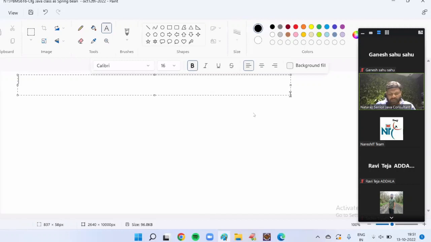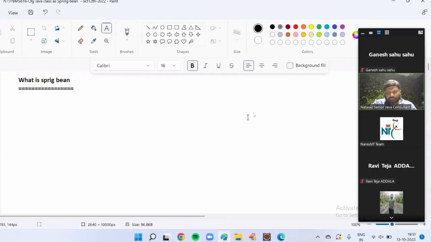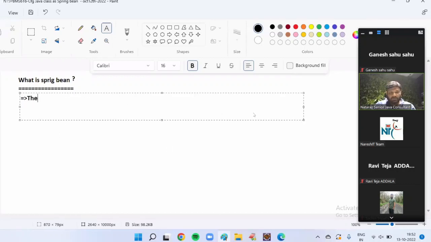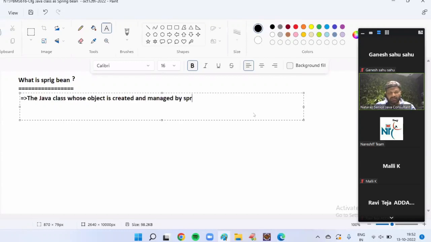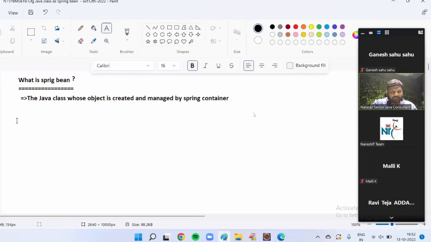Super guys. First of all, tell me what is Spring Bean? Everyone, what is Spring Bean? Tell me. What is Spring Bean? Everyone, please talk to me. The Java class whose object is created and managed by Spring container, right? The Java class whose object is created and managed by Spring container. Got it? Super guys.